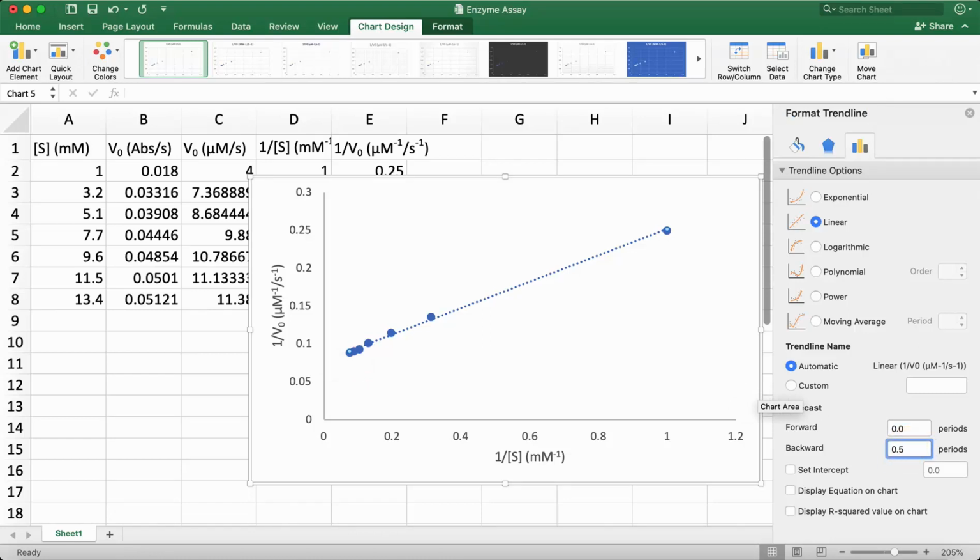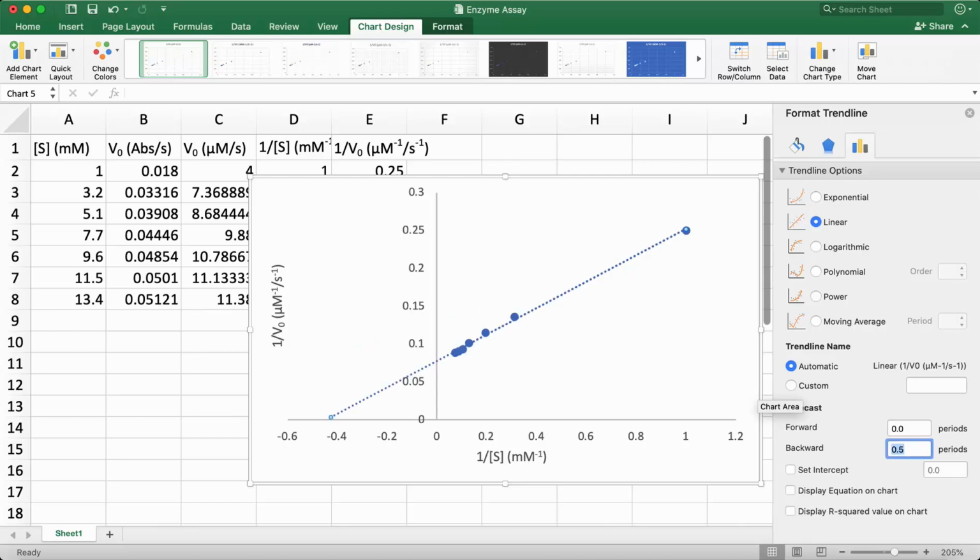To get a more exact value of how far back to go, you can calculate the x-intercept from the equation of the line. Just plug in 0 for y and solve for x. Speaking of that equation, you can see it by clicking Display Equation on Chart.